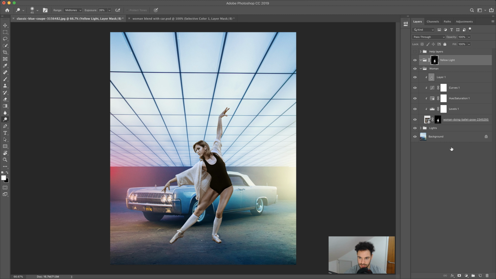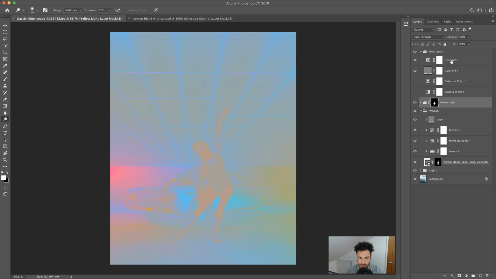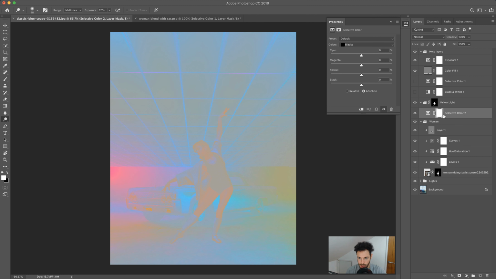Now the next step is to perform adjustments. The same way we perform these adjustments to blend in the woman, we're going to perform the exact same adjustments to create these yellowy tones and then the red tones. So first things first, what we actually want to do is turn on our help layers. So we want the color fill and the exposure, and then what we want to do is come into our yellow light and add a selective color adjustment. Now that's in our group, make sure.